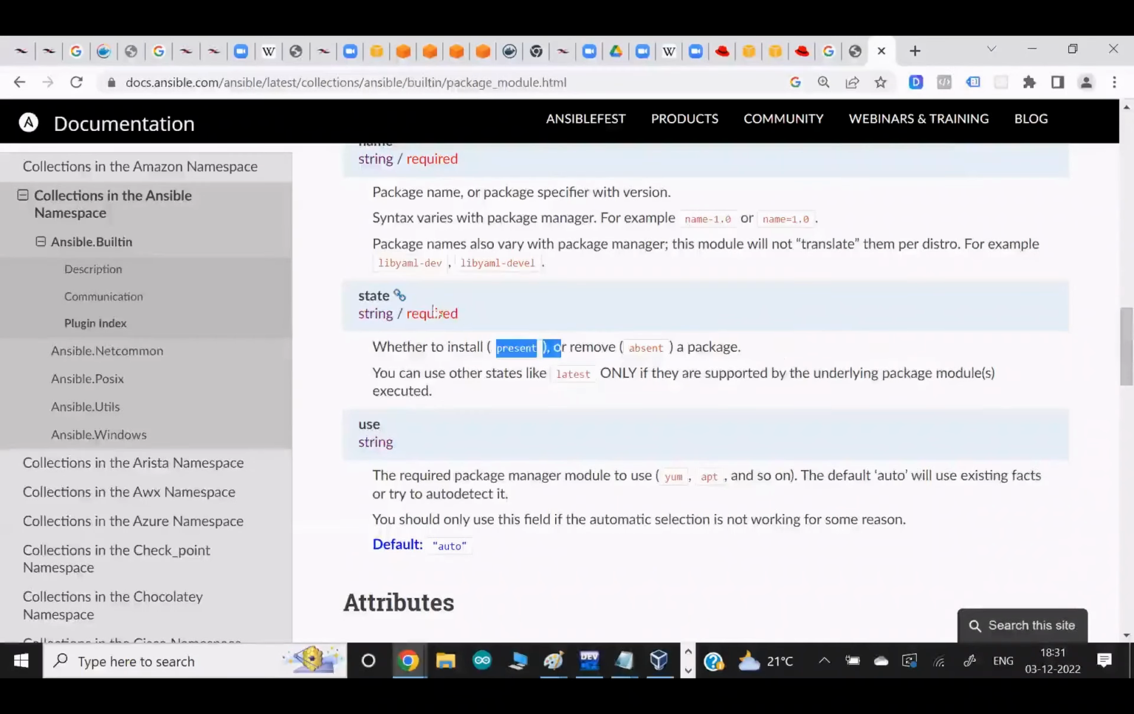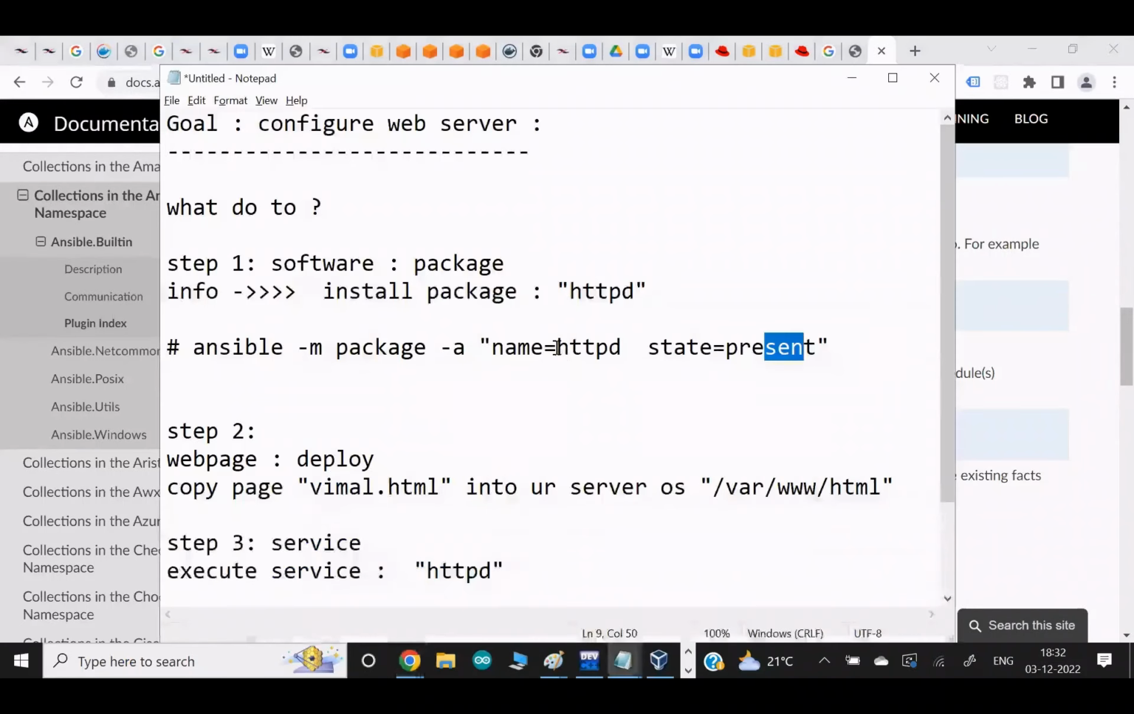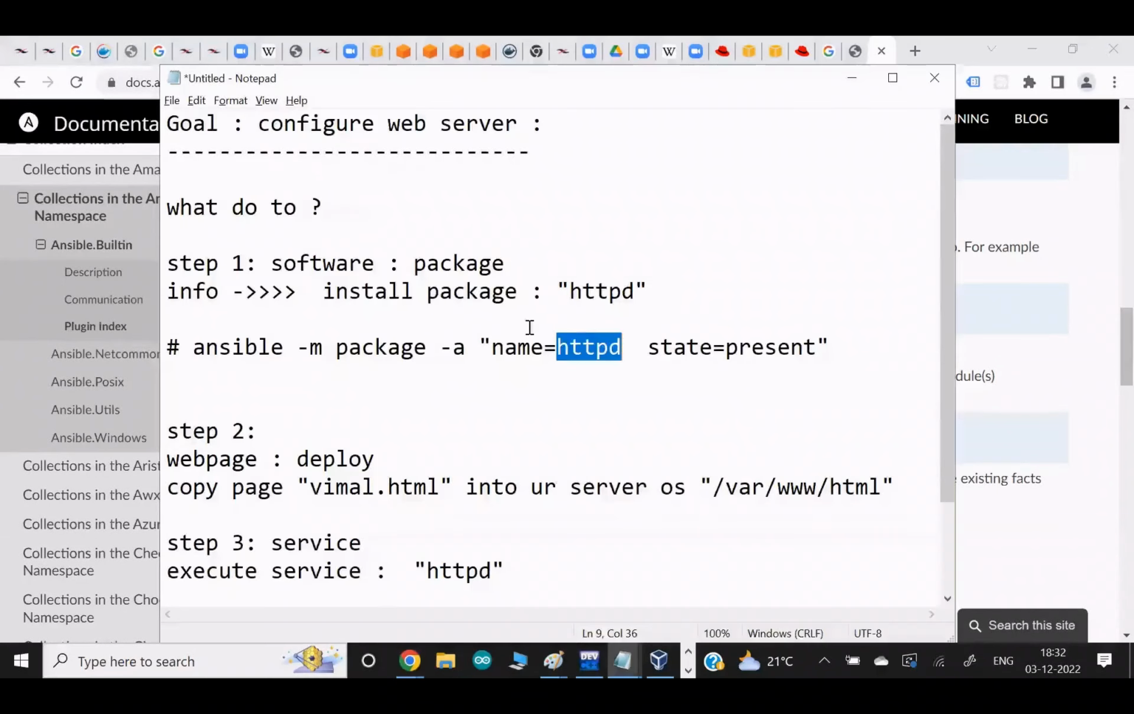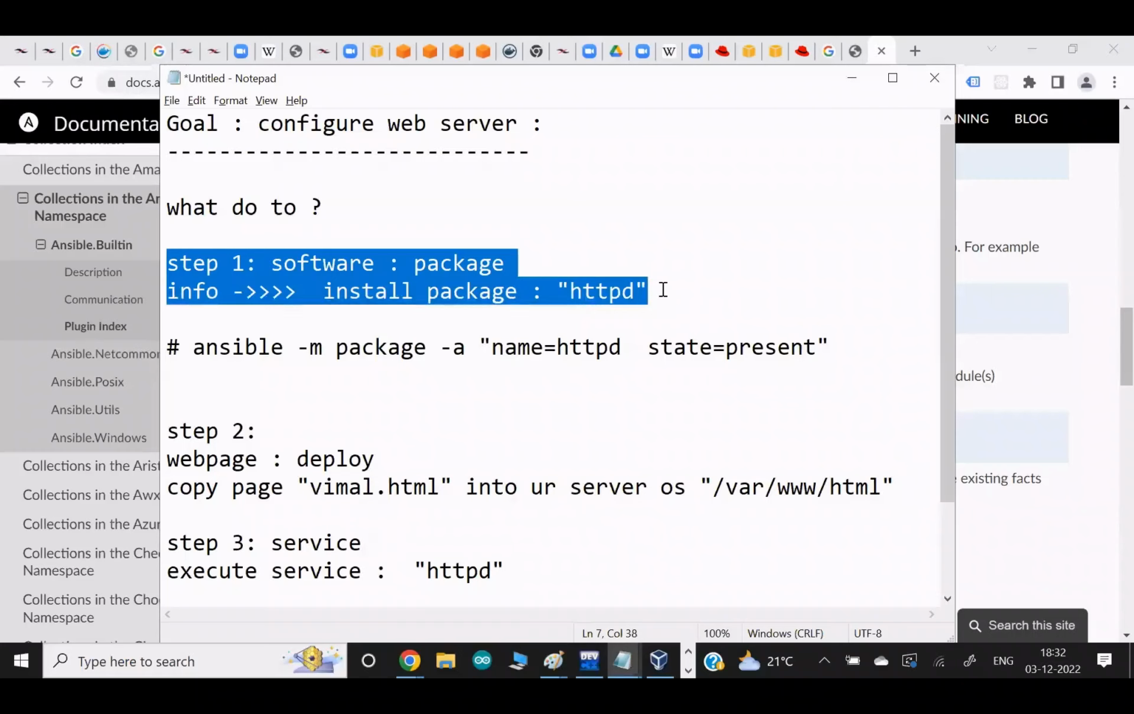Some values I give you in the document: I only support present and remove, absent or latest, meaning the latest one, update this. Or some value you tell me, because your software name is, I don't know. I can give the syntax, but tell me what software you want to install. So after collecting this information, convert this information in the way that Ansible supports.